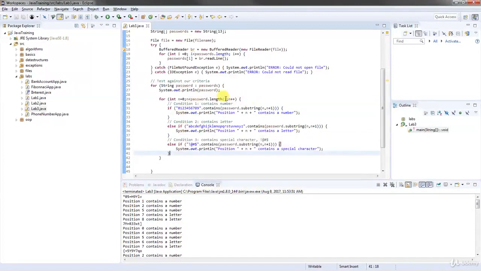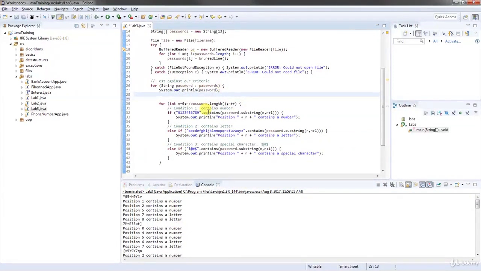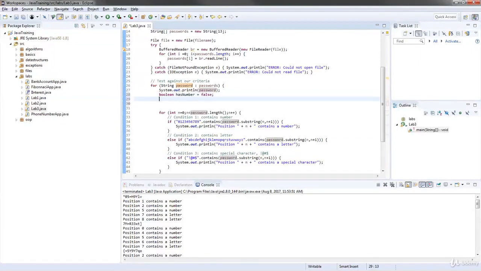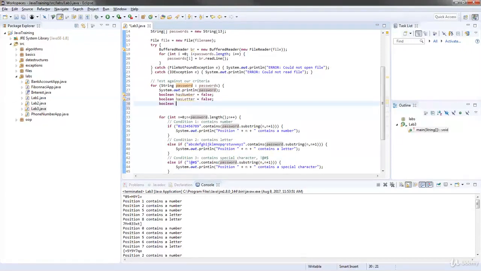So this is one way to do it, right? So we'll say for each password, let's assume that there's no number, no letter, and no special character. And then only if there is a number, a letter, and a special character do we actually say that it passes. So what we want to have is Boolean. So Boolean has number, we'll initialize to false. Boolean has letter, we'll initialize to false. Boolean has special character, also initialized to false.